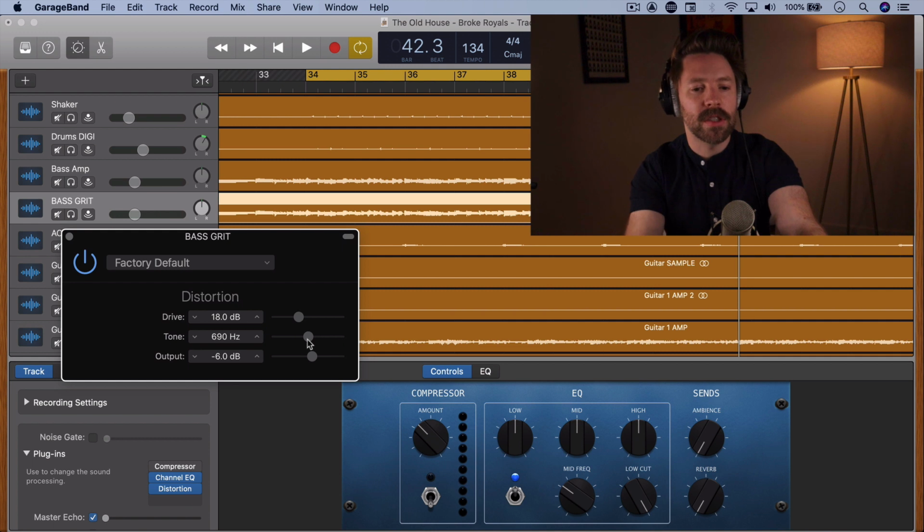So now that we've set the distortion on this track, we want to find exactly where it's going to cut through this mix best. So we're just going to scan and sweep this along while we're listening to it in the context of the mix.